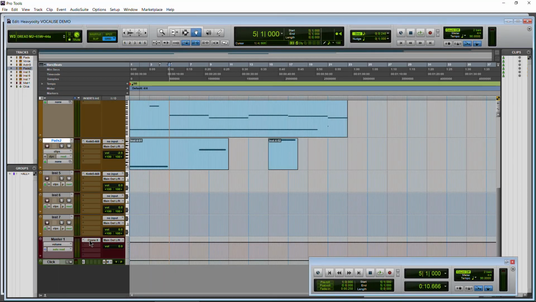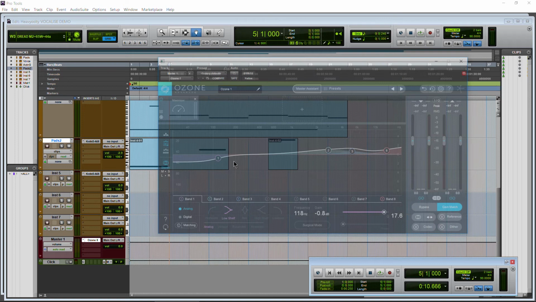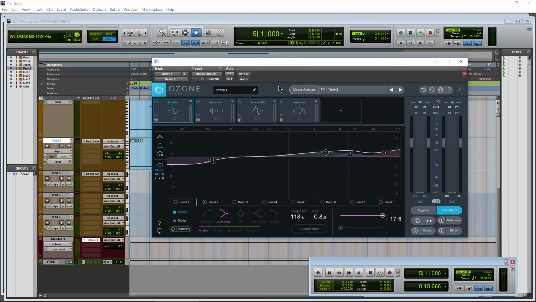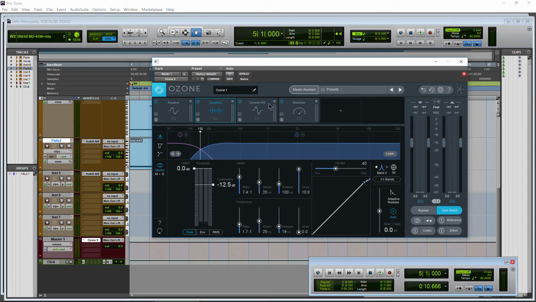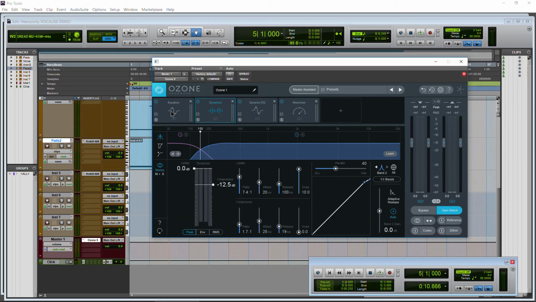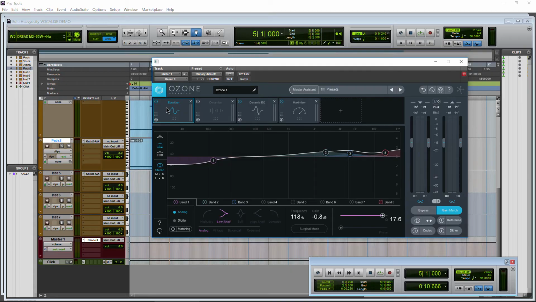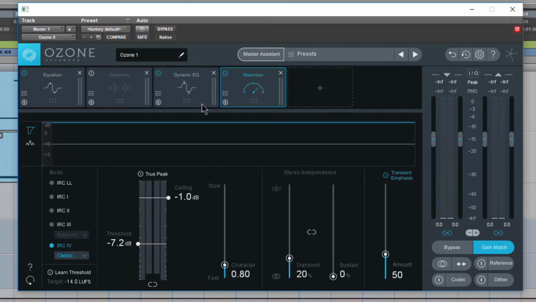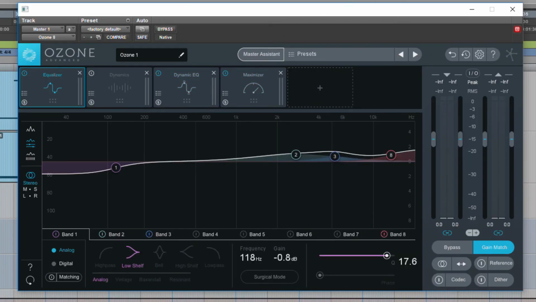All right, so to close out, we're back to our cinematic example here. Let's open up Ozone 8 again. And just for fun, what do you say we go through here? This is actually bypassed, but just take a look at what we have. And we'll run Master Assistant one last time. I'm going to start from the beginning this time. And we'll just see what we get this time, all right?